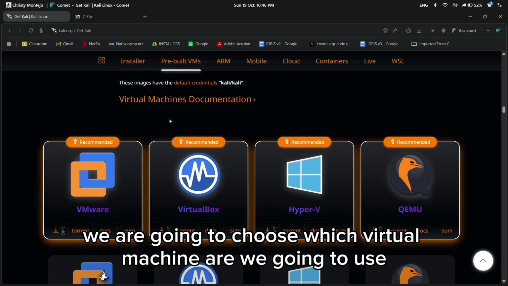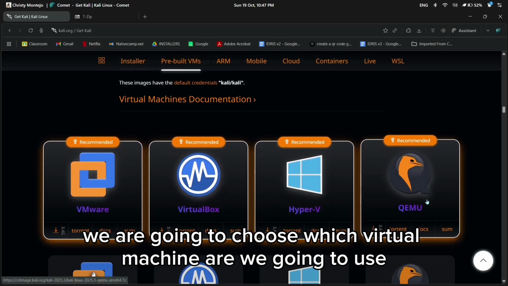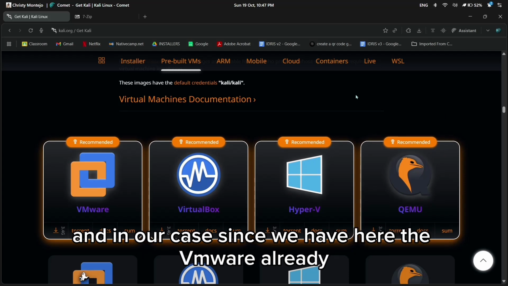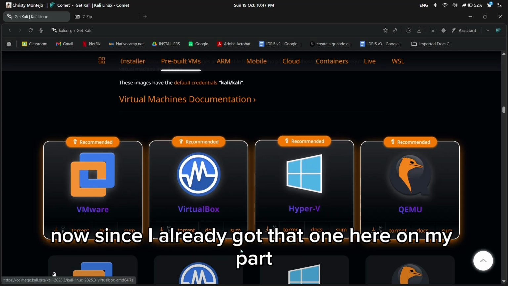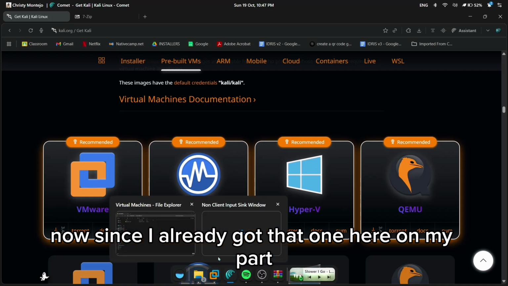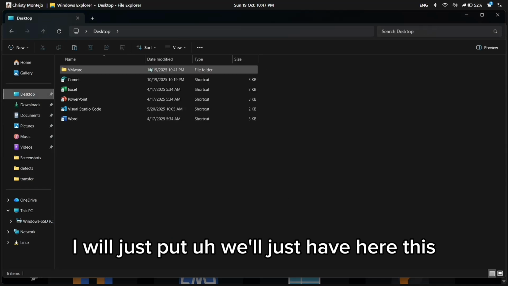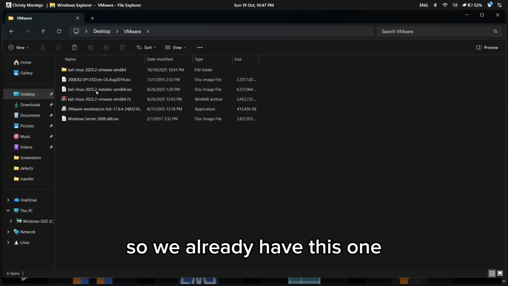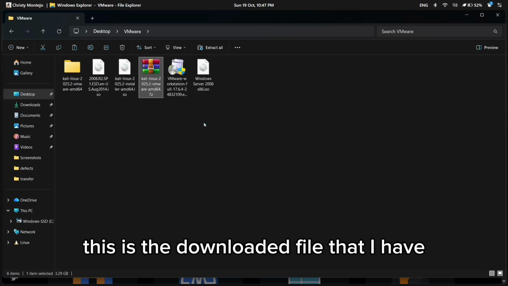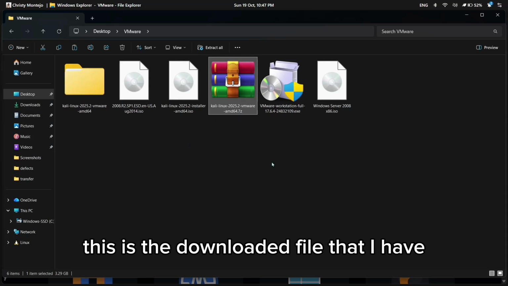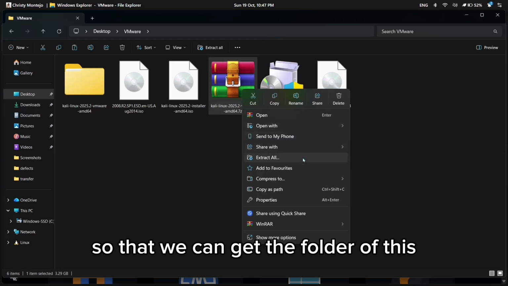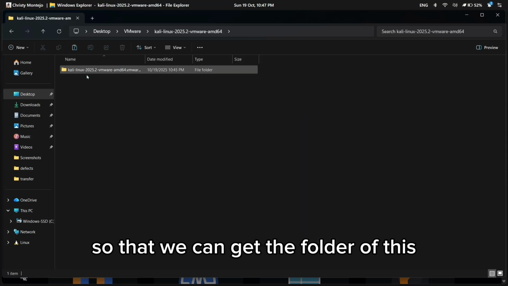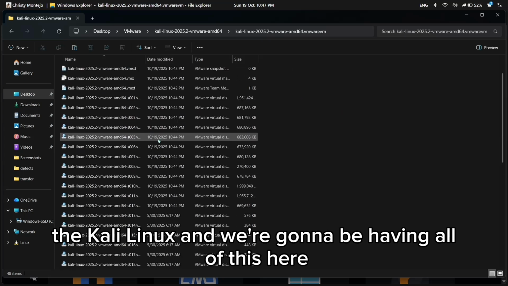After that, we are going to choose which virtual machine we are going to use. In our case, since we have VMware already, we're just going to click here to download and wait for it. Since I already have that one on my part, this is the downloaded file that I have. What we're going to do is extract this so that we can get the folder of the Kali Linux, and we're going to have all of this here.